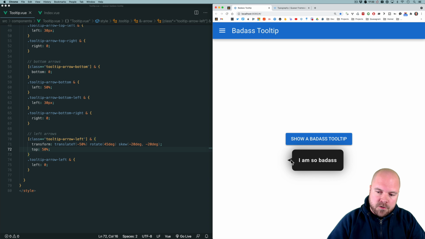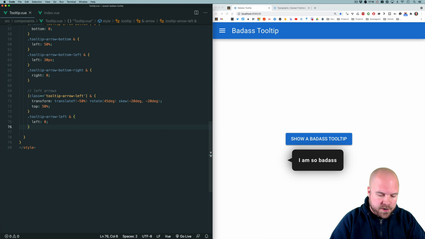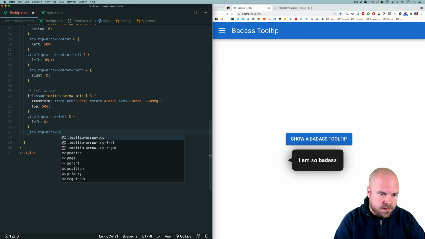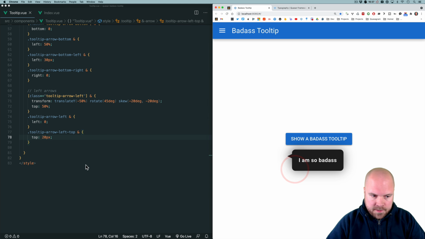So let's create some arrows for the left top and the left bottom as well. So I'm going to change this class here to left-top, save that. We'll create that class here: tooltip-arrow-left-top, and then our & symbol. Let's set the top to 0 to put it at the top, and that's a little bit too far, so let's try 20 pixels, and that looks pretty good.